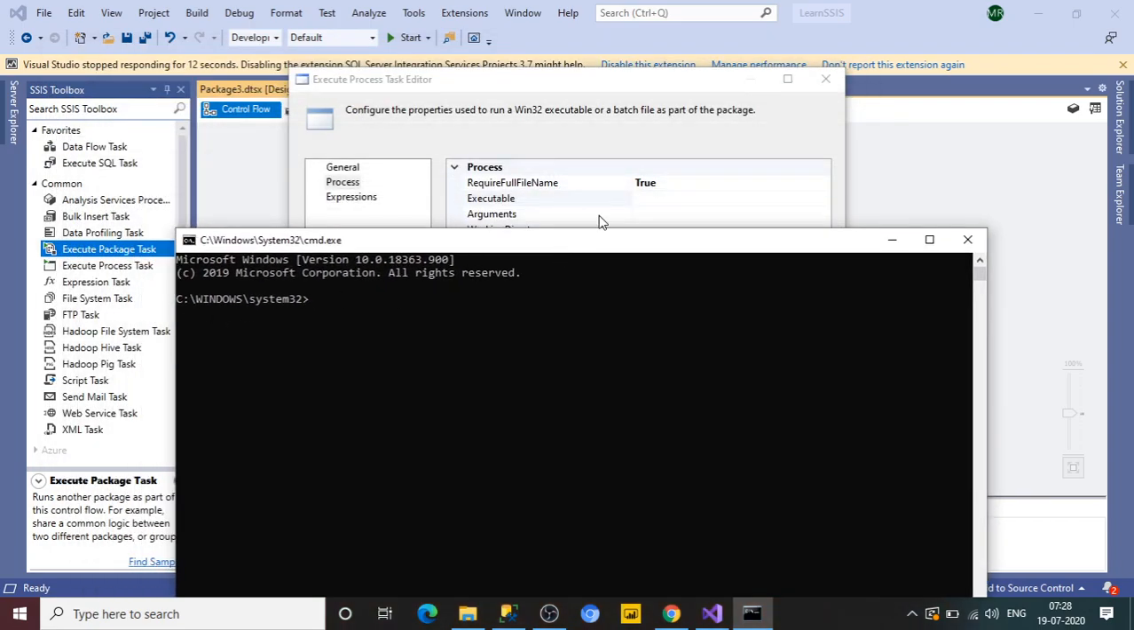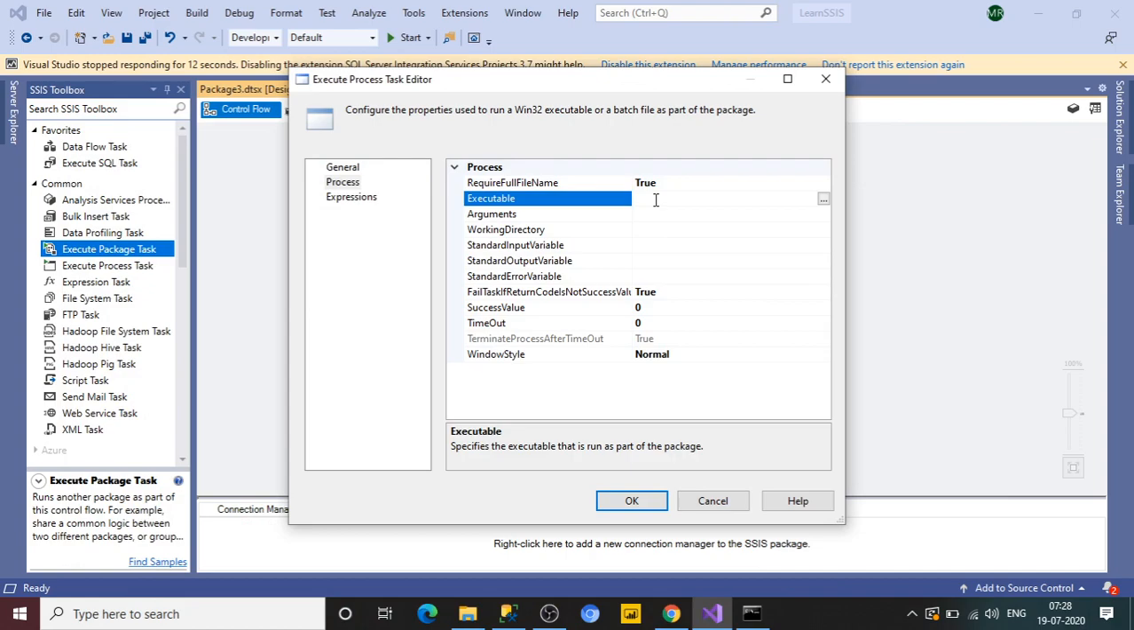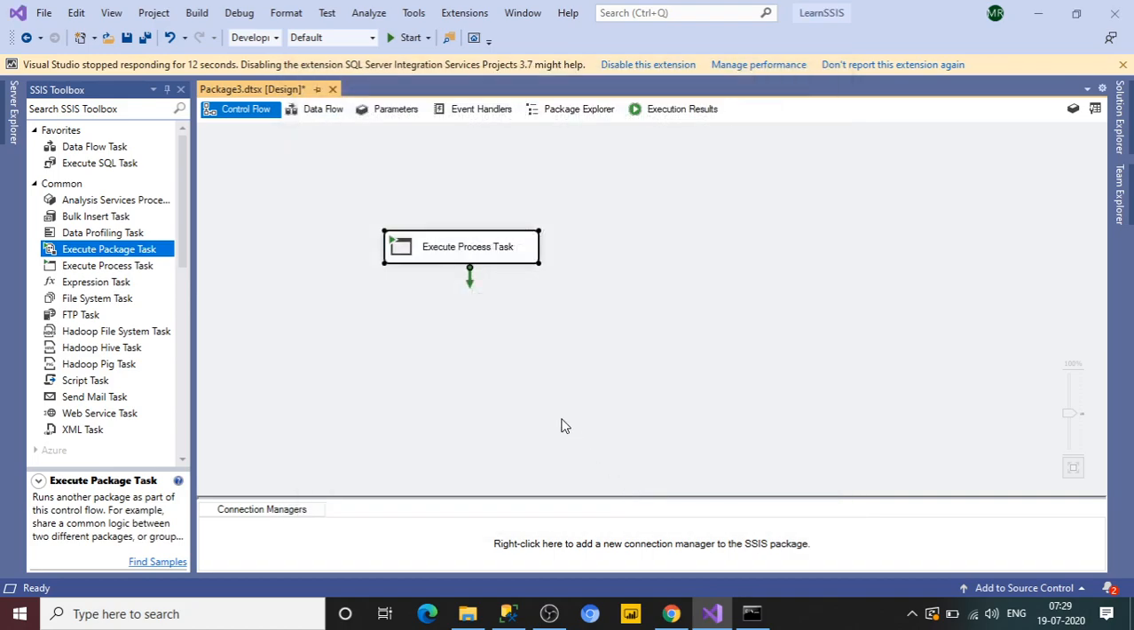So this is the path, C Windows system32, and with the help of system32 I wanted to open the notepad file. So as simple as that. It's just an exe file I wanted to open with the help of the process task. I don't want to provide any argument in this example. To make it simple, this way you can provide the path of your external application and you can execute it.